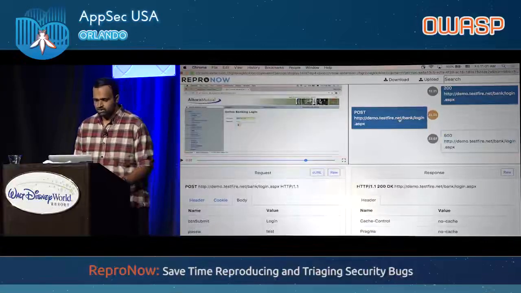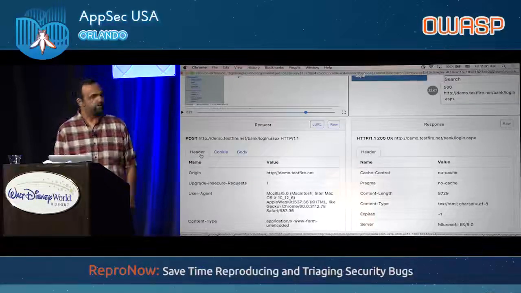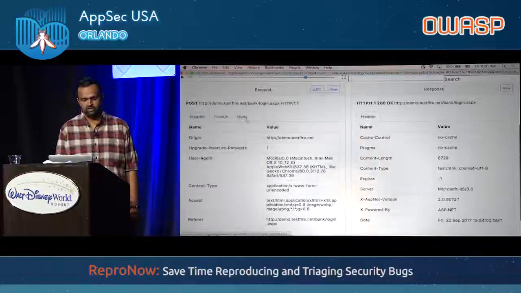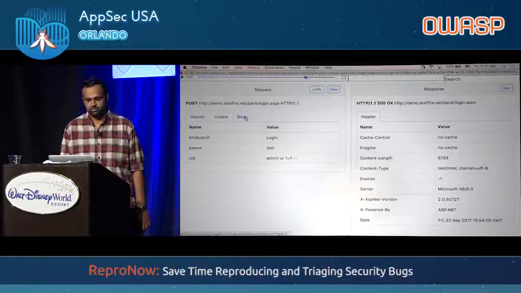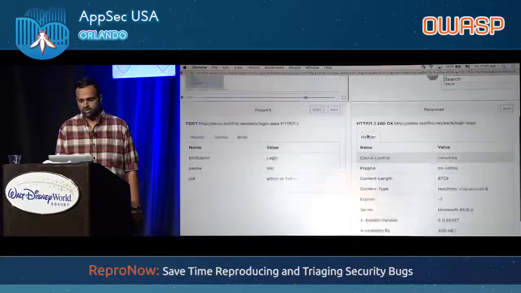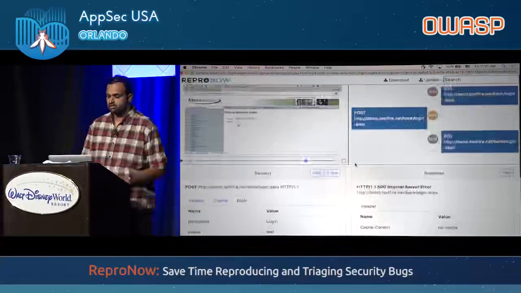I'll look at this one. So as you can see, there's a header section which shows all the headers that are there in this particular request. There's a cookie section which has all the cookies, and there's the body, and that's where we put the payload. And there's a response as well, 500 internal error. I think this looks good.